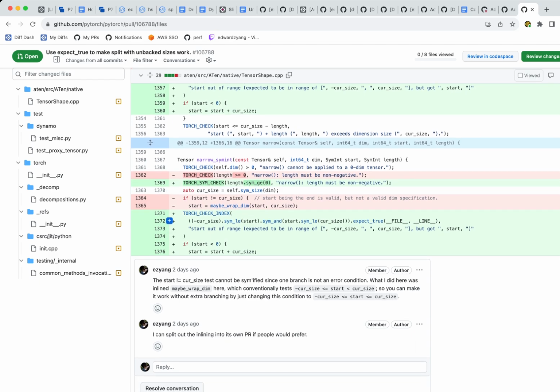And I rewrote the code to be much more natural, which simply says that, hey, start has to be greater than or equal to negative cur size and less than or equal to cur size. And I'm using this special expect true here, essentially to say, hey, this is always true. You don't have to worry about it. And so when I rewrite it in this way, there's no longer this not very nice conditional on an unbacked symint. There is a nice expect true, irrefutable guard, and we successfully get through.